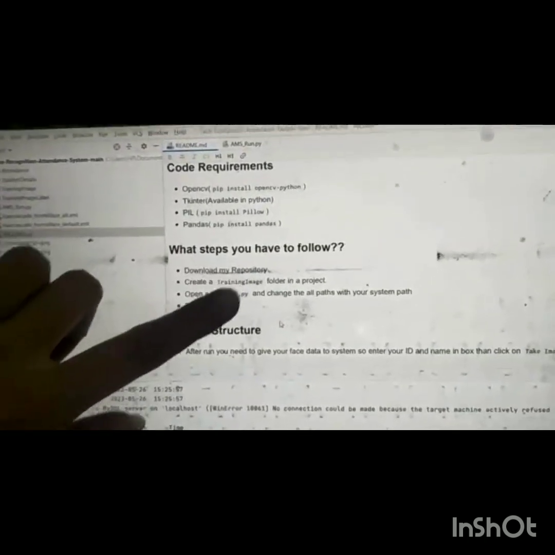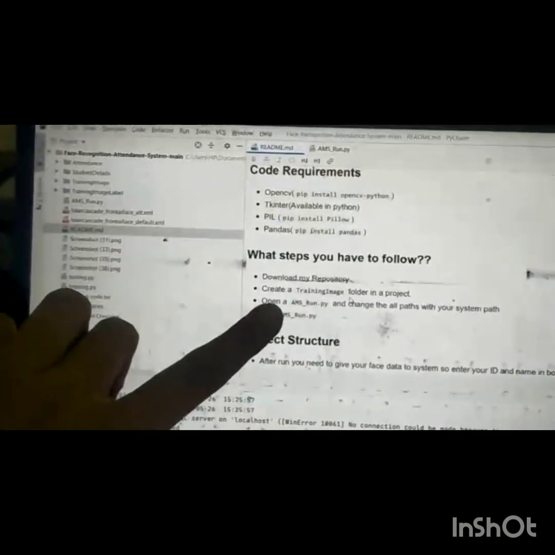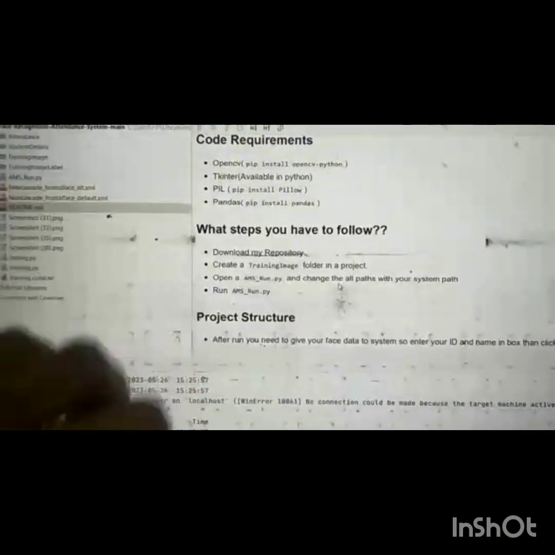We have to install software like OpenCV, Tkinter, pip install Pillow, and the Pandas library. And what steps have we followed? Firstly, we download my zip file. Then we create a training image folder like this. This is a training image folder, and last we have to run our project.